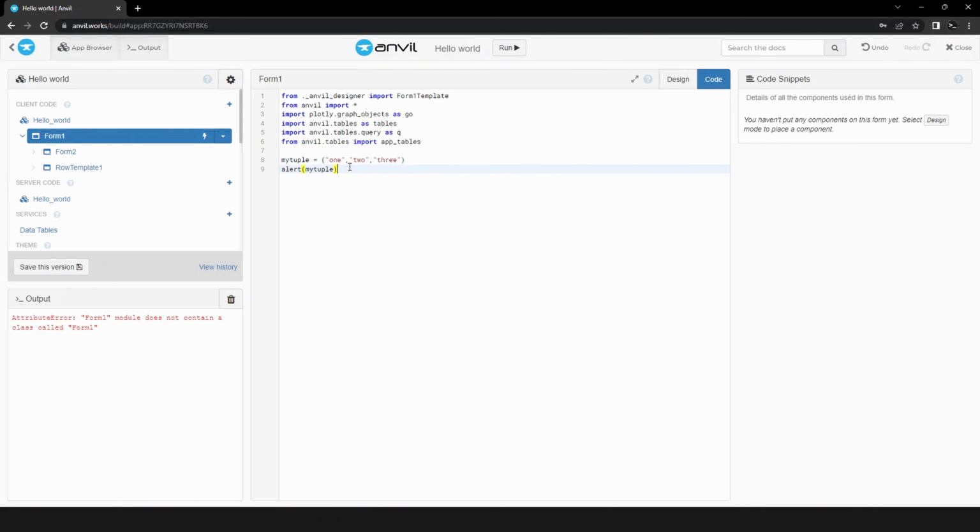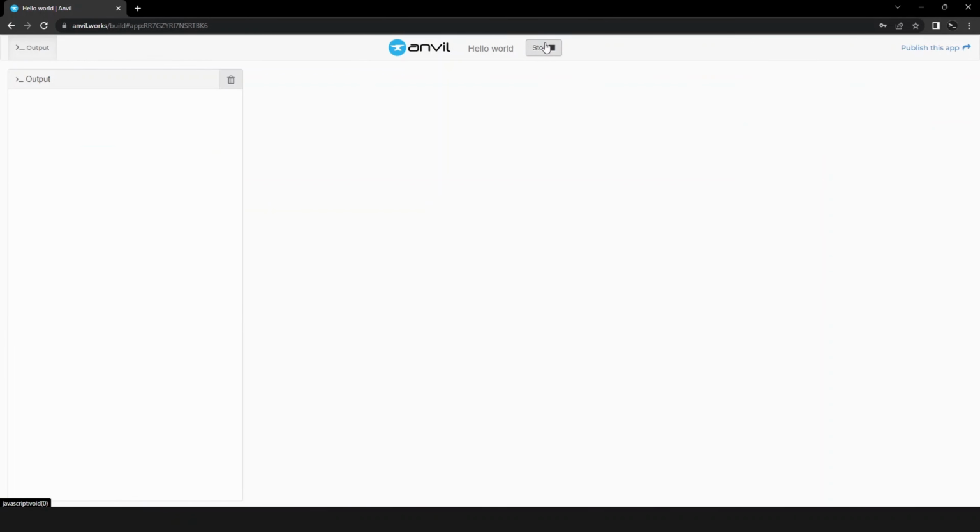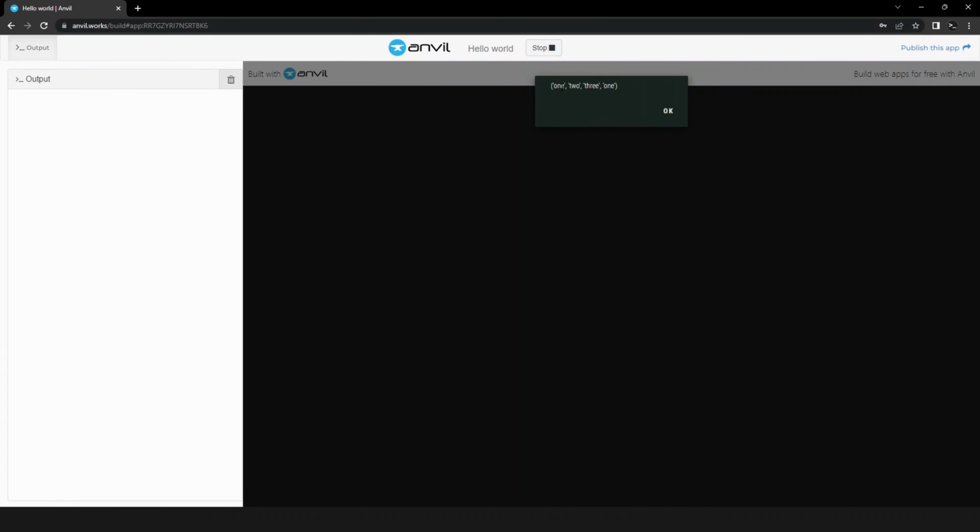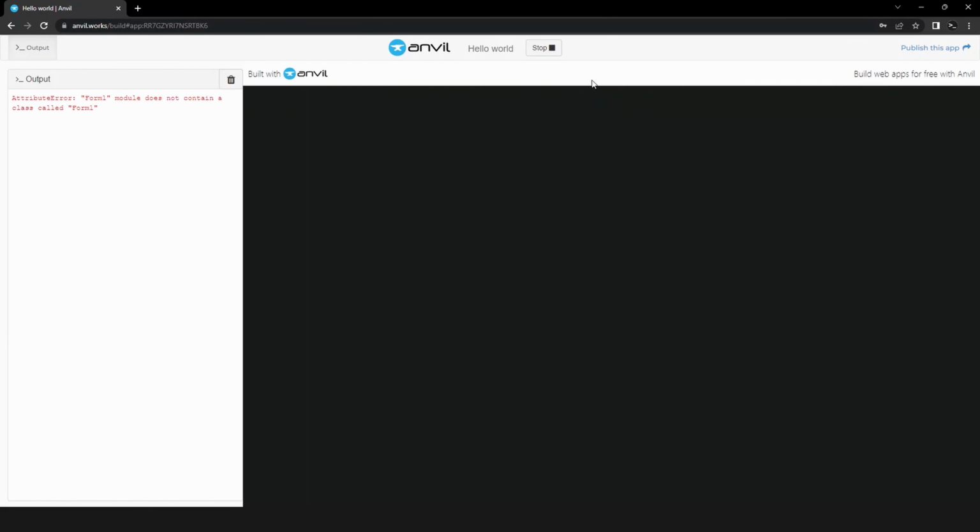Tuples are also unchangeable, so this means that once you create a tuple, you cannot edit a tuple. And since tuples are indexed, they can have 2 items with the same value. So if I plop down another 1 and click run, it'll say 1, 2, 3, 1.